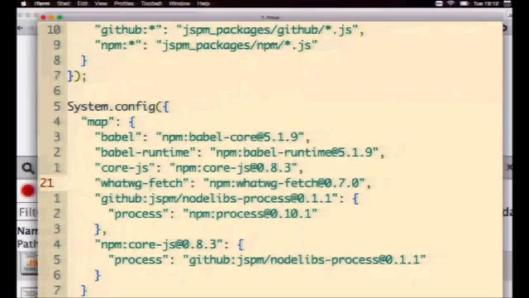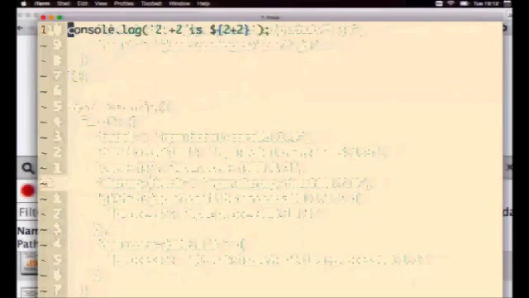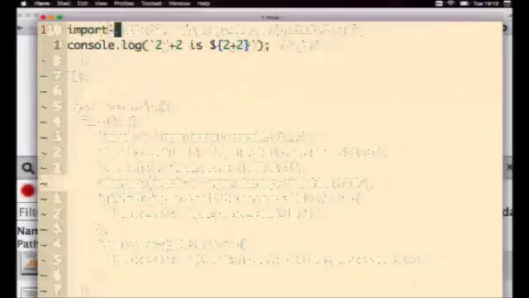I can go into app/main.js. I'm just going to say import whatwg.